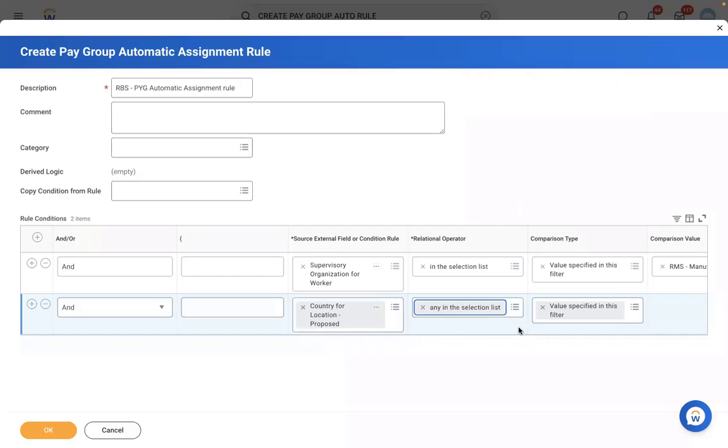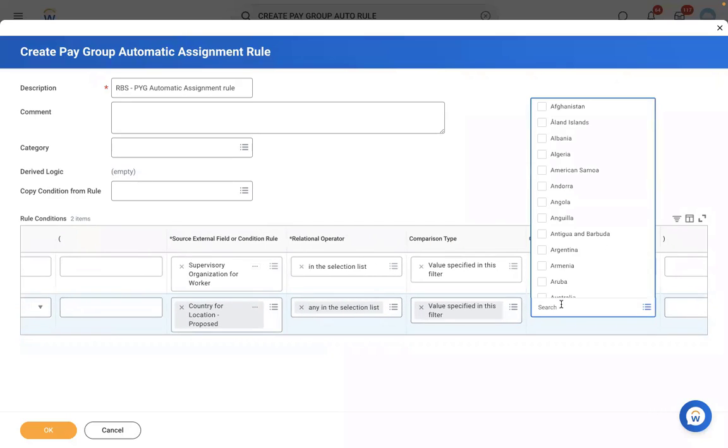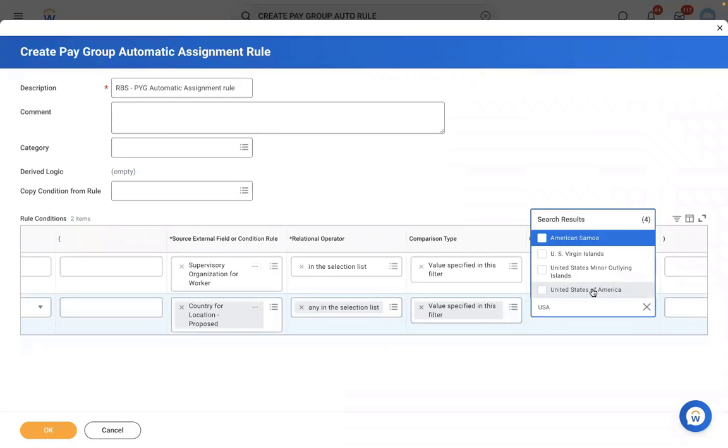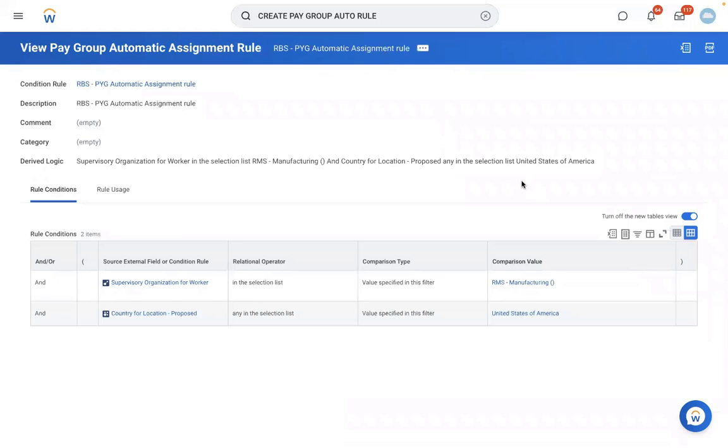And in the selection list, this is the rule we created. What we're trying to say here is, if any employee is part of this supervisor organization, okay, we're hiring any employee in this organization, and the employee is part of country USA, okay, they're eligible for the pay group.